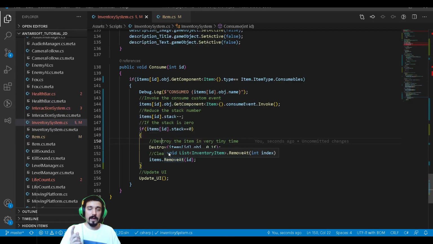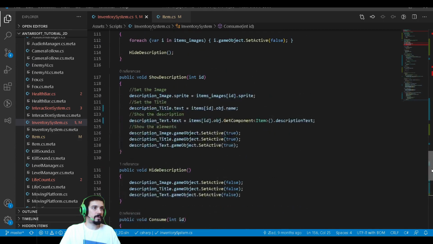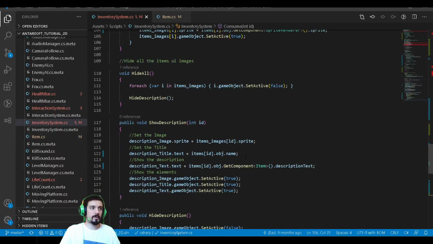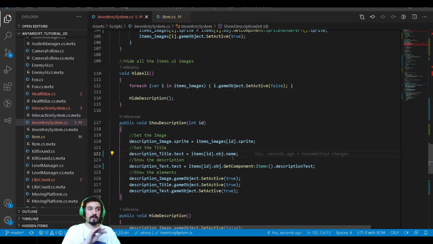And you might ask, what about non-stackable objects? It's the same thing because non-stackable objects have a stack of 1, which means it's only used one time. So it decreases the number, becomes 0, and then deletes it. This is the consuming. What about the description? So right now, if you can see here, show description, we're putting the image, the text, and the description. So we don't want any of those. We need to modify the name, which is the title.